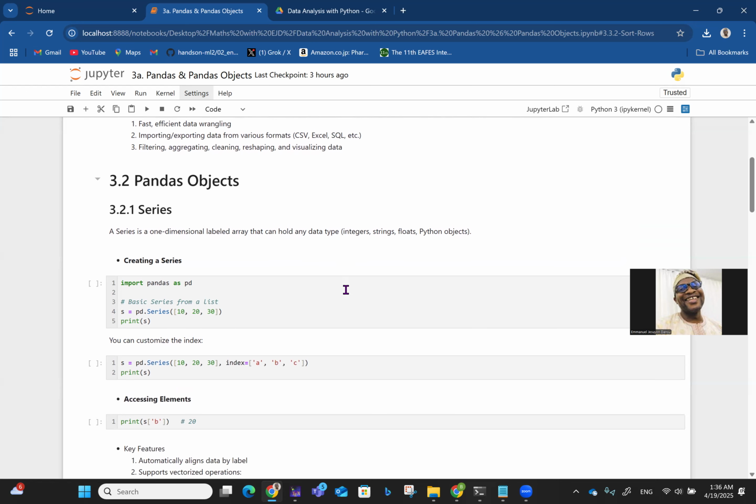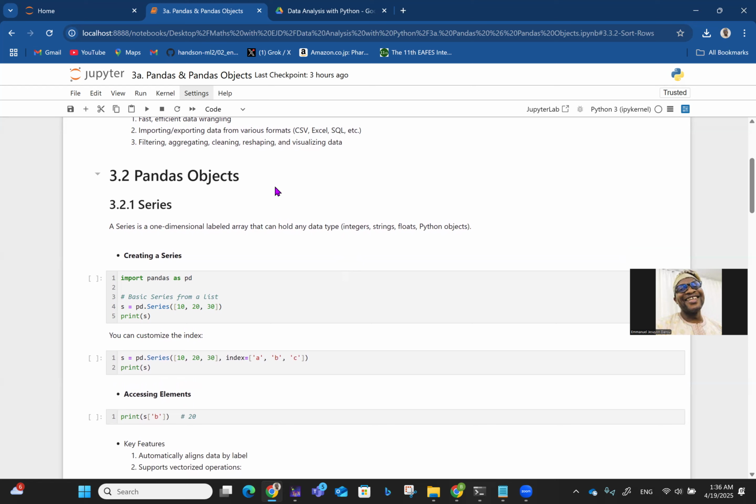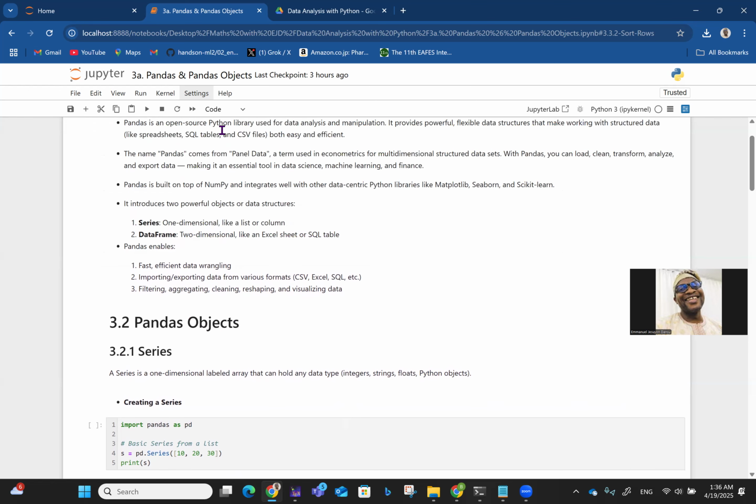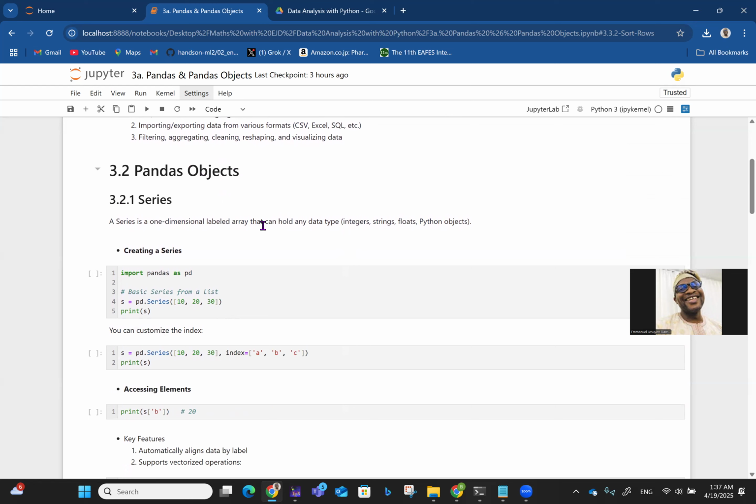All right, so let's talk about Pandas objects. We've established already that the key objects of Pandas are Series and DataFrame, so let's look into those. A Series is simply a one-dimensional labeled array that can hold any data type, like integers, strings, floats, or Python objects.